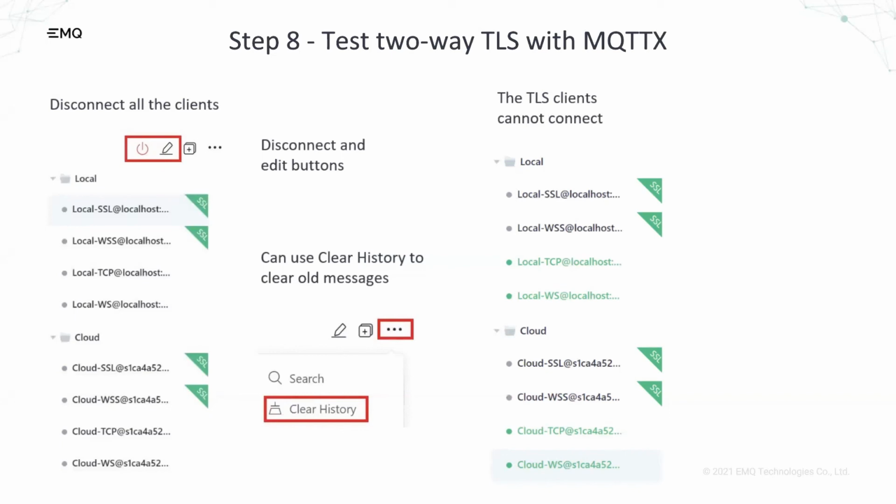Basically, it's the same as before with just a couple of additions. If you want to clear the history and see everything from scratch, you can clear history. And the other thing you'll want to do is disconnect all clients and reconnect them.